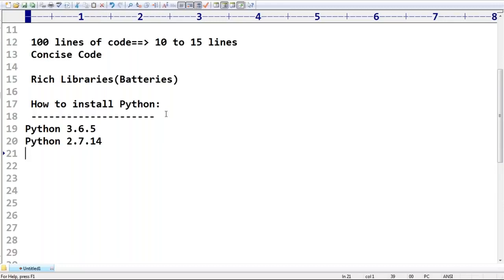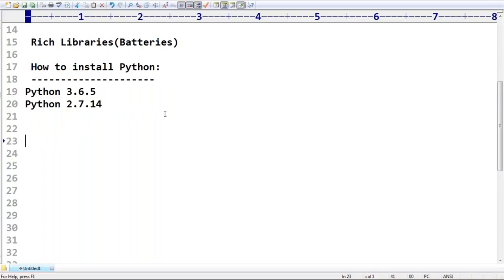So these are the two versions. In Python there are two parallel versions: Python 2 and Python 3. Most people feel Python 3 is the advanced version of Python 2, and that Python 3 will provide support for Python 2. No, sir. Python 3 was developed as an independent language. Remember that, sir.